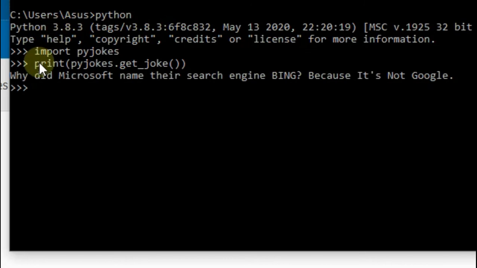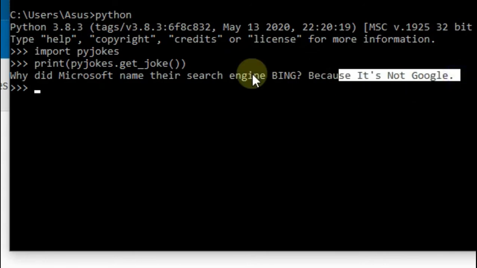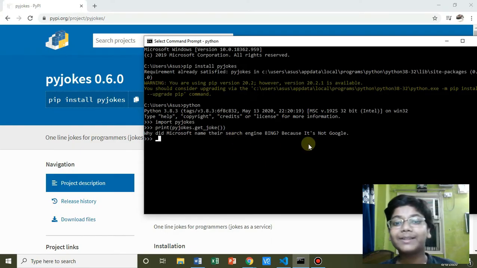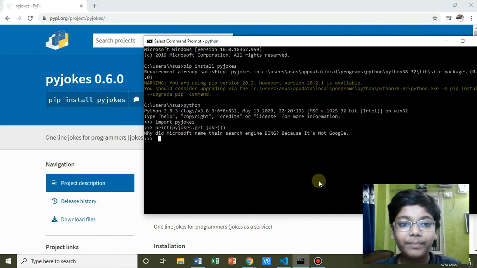Why did Microsoft name their search engine Bing? Because it's not Google. Oh, so it is. You can see that it is so funny: why did Microsoft name their search engine Bing? They did it because it was not Google. Good joke. So by this, you can really get some jokes in here.